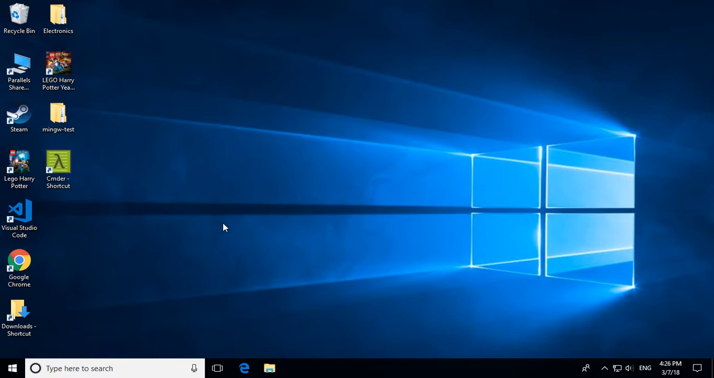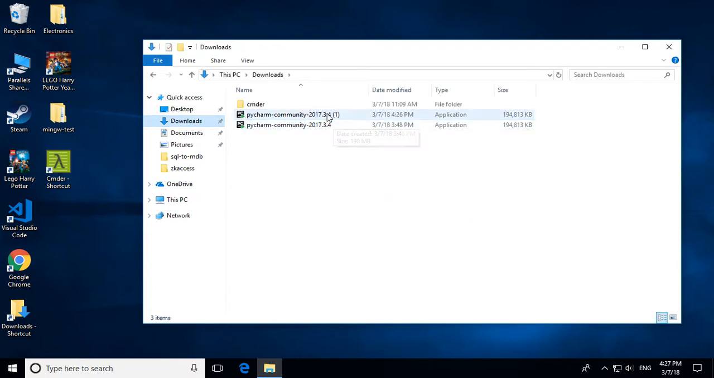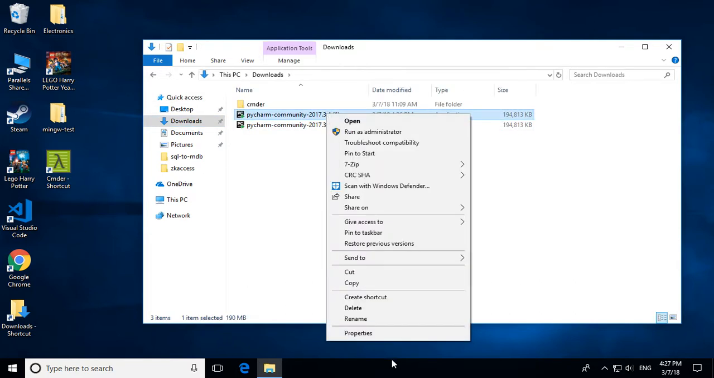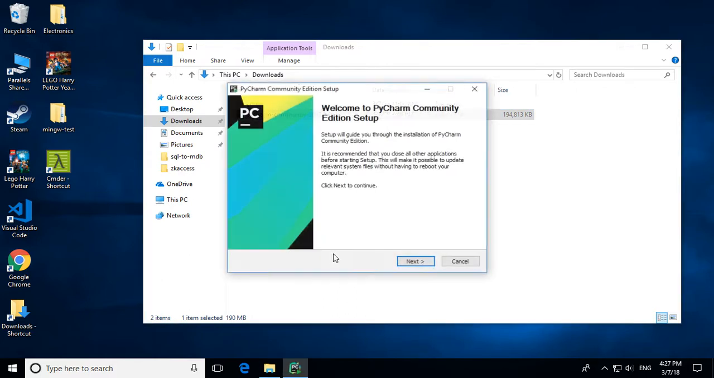Next, find where you have it downloaded. By default, I have mine in the File Explorer in the Downloads directory. So there's no reason for me to have two of these copies, obviously. Now, double-click your PyCharm Community, whatever version you have. Double-click that to run the installer. Say yes in case you get a pop-up.